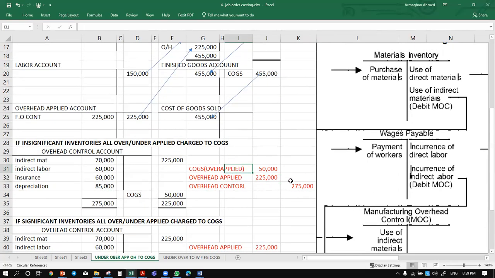It is under applied. Because I am solving both types of questions, we pass the entries in order to meet the actual, right? This is the case of under applied. So again, I am telling you what entry I'll record if insignificant inventory is there, over or under applied overhead charged to the cost of goods, right?